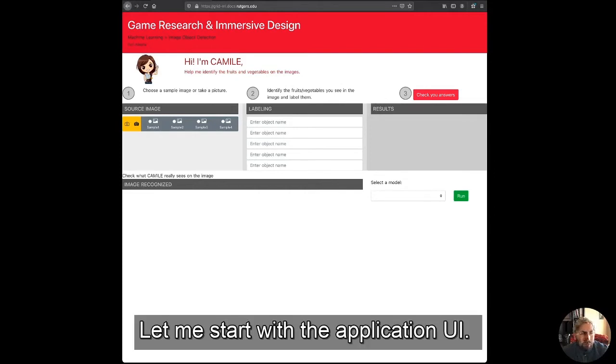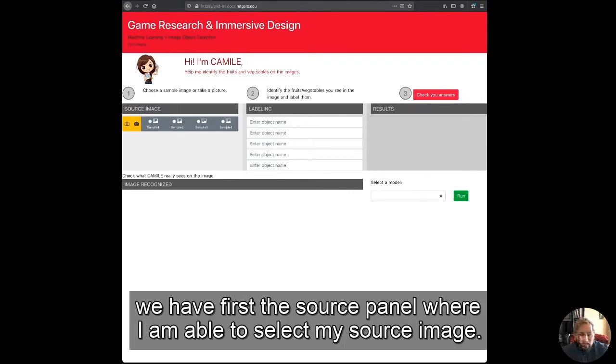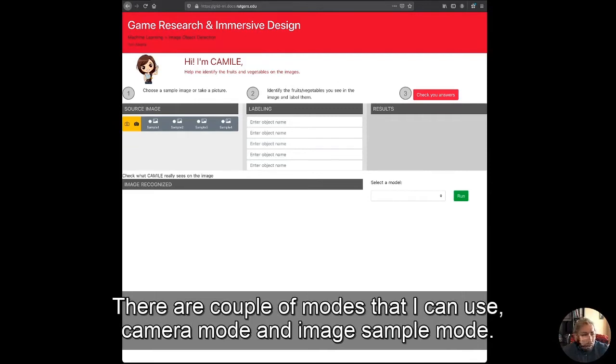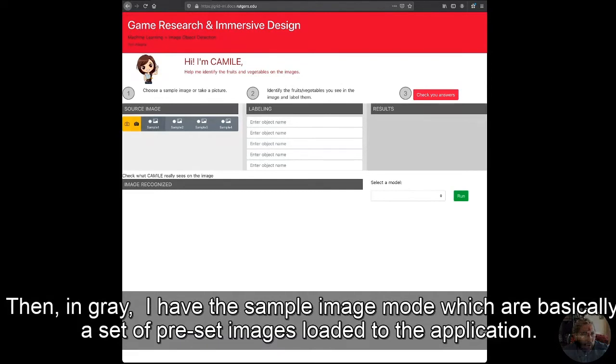Let me start with the application UI. The current interface has three panels. From left to right, we have the source panel where I'm able to select my source image. There are a couple of modes that I can use: camera mode and image sample mode. With camera mode in yellow, I'm able to take an image using my device camera. Then in gray, I have the sample image mode, which is basically a set of preset images loaded to the application.